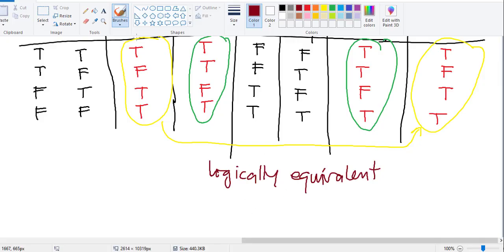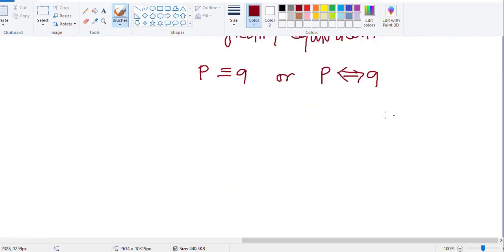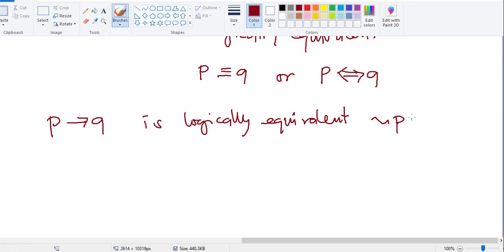You can write logically equivalent as P, three bars, Q. Don't get confused with the biconditional, because this one has three bars in the middle, while the biconditional has only two. So be careful in writing the different symbols. Now, according to certain laws, P implies Q is logically equivalent to not P or Q.